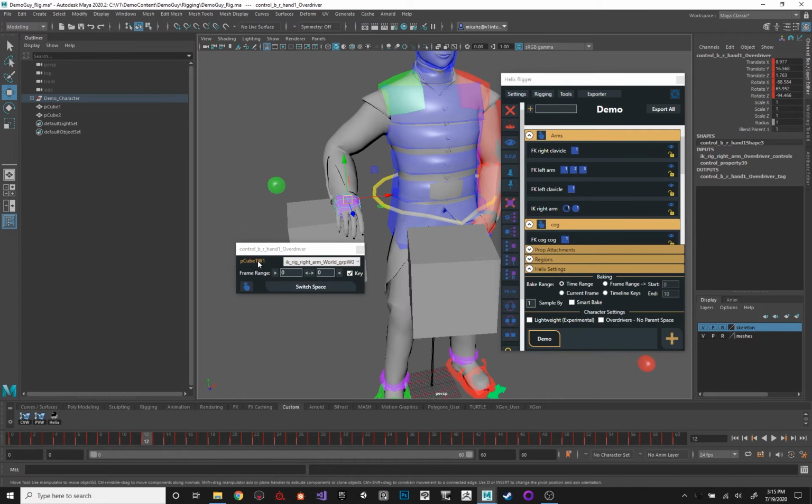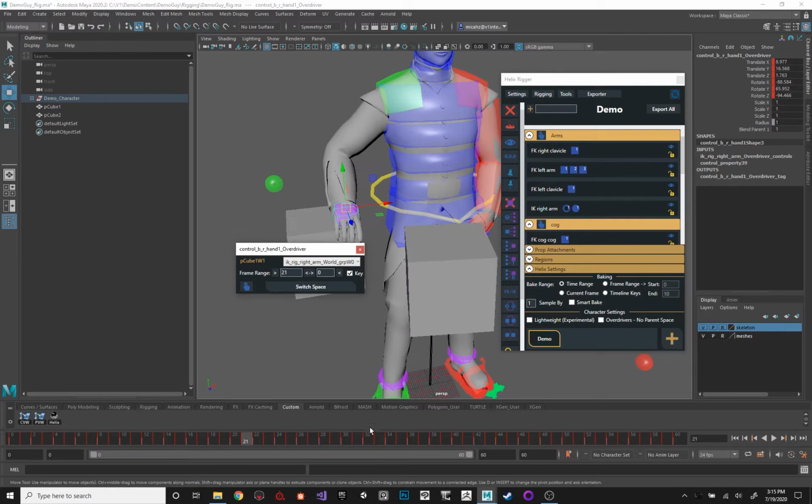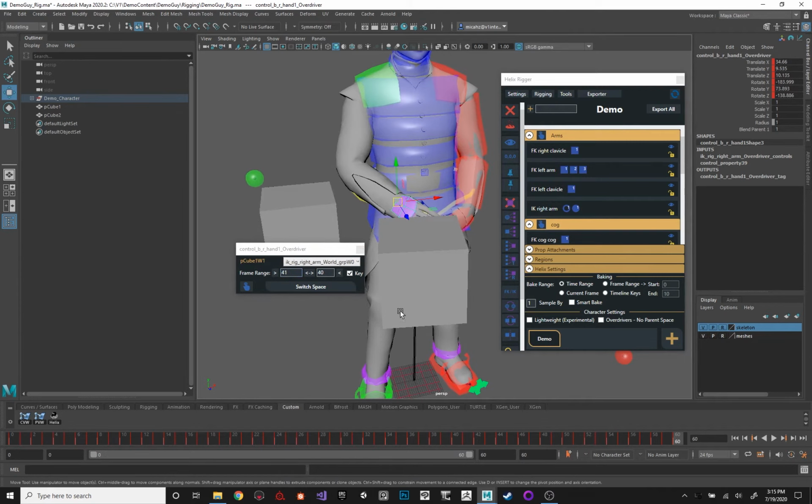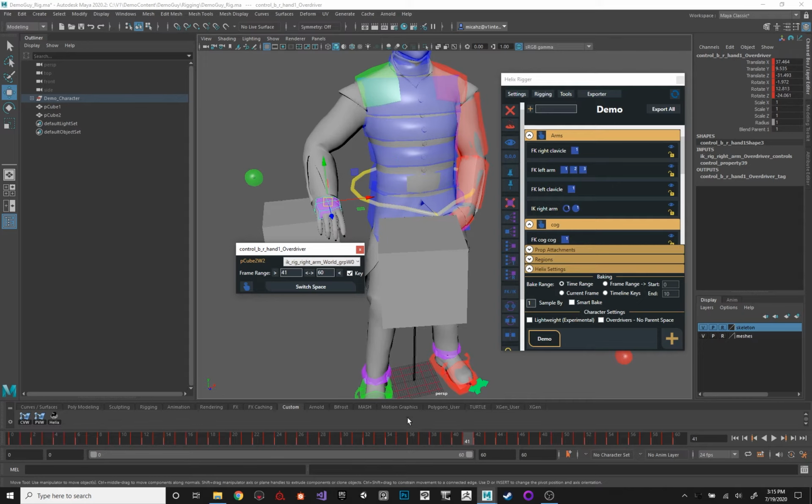So this UI is saying I'm currently in the space of PQ1. This is the space that I want to move to. Then over what frame range and whether or not to key that or just to switch it myself. So I'm going to say I want to be in PQ space up until like frame 20, frame 21 to 40. Let's be in world space. And maybe frame 41 to 60. Let's be in PQ space, or in PQ2 space.